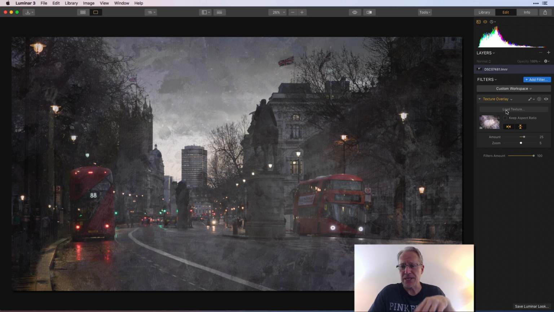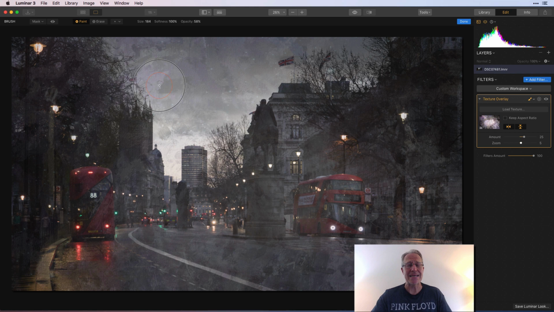It's all experimentation. The second thing I like to do is go into brush mode, and you can either paint in the texture, and you can just say, hey, I just want it in the sky, and use your brush and paint it in. In this case, I'm going to actually erase it, because I think it's a little too heavy. I like it in the buildings, but mostly I want it to be more prominent in the sky.